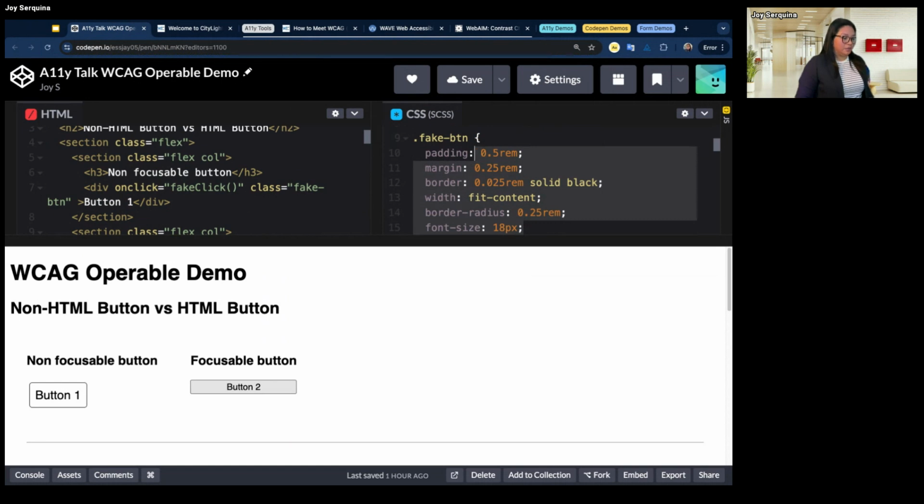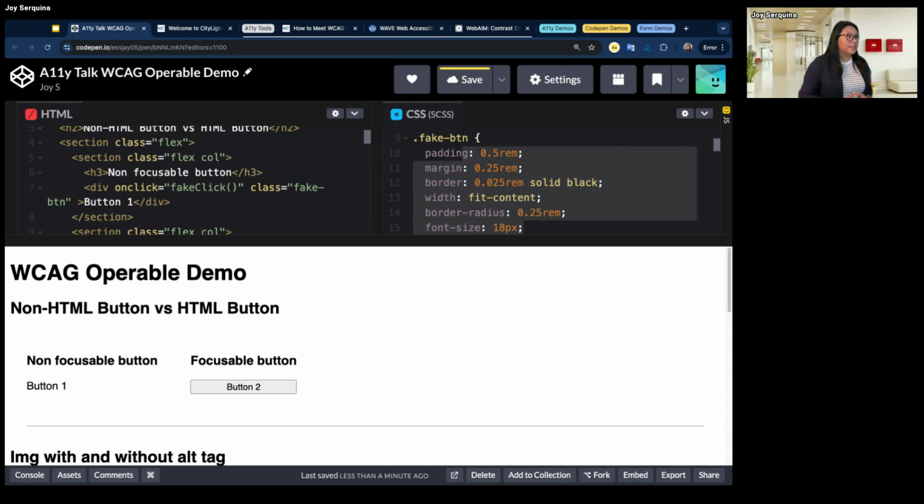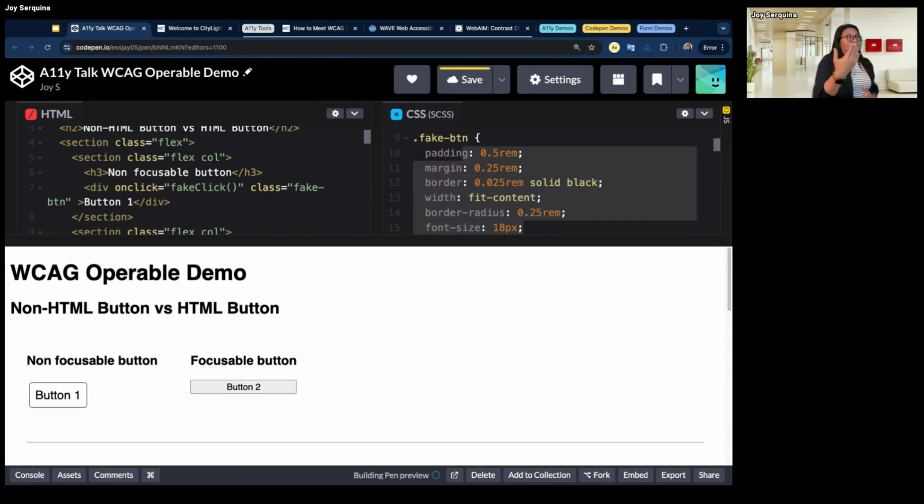So as an example, now it just looks like regular text. If I were just a seeing user, I would definitely not anticipate that as a button at all. Whereas button 2, I have no CSS attached to it. The browser automatically applied some very basic button stylings. Obviously, you can override it on your own, but it's nice to have that out of the box from the browser. And then I'm going to turn on the screen reader and we're going to focus in.